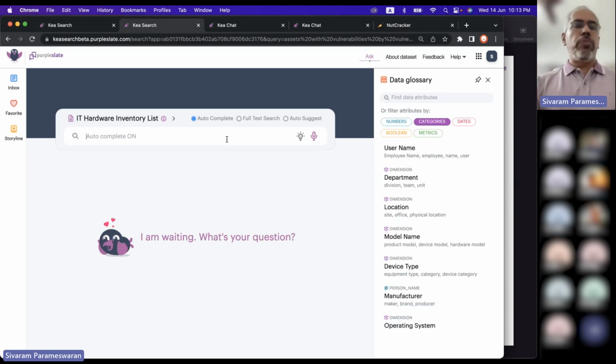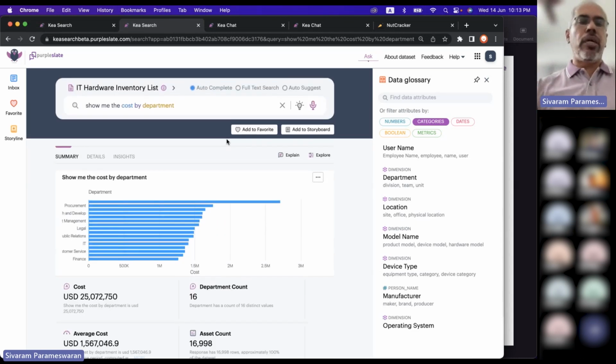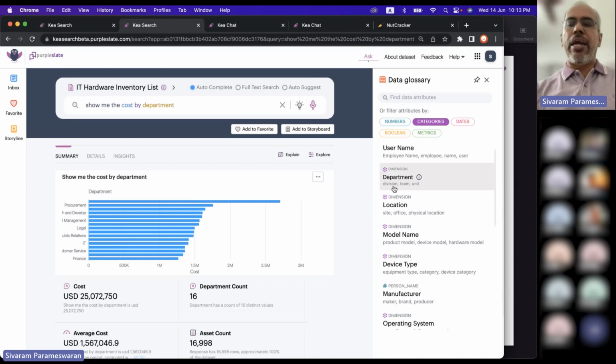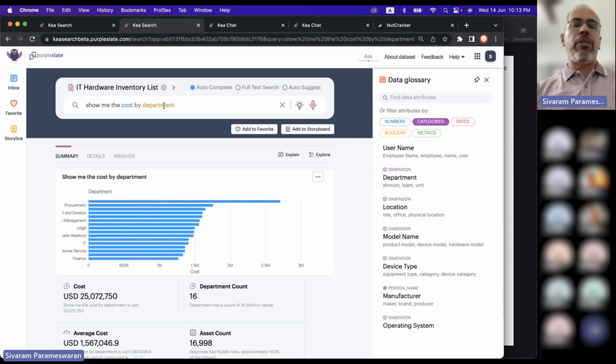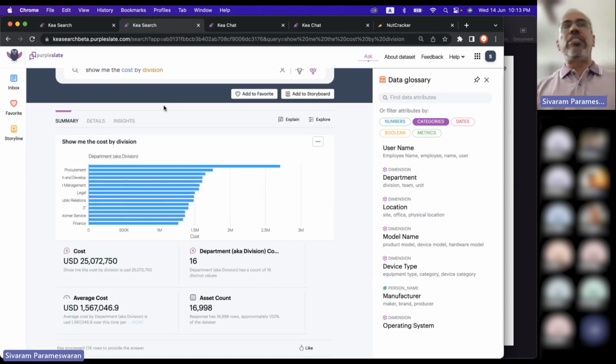So for example, let me show an example here. I'm just asking a very simple question: show me the total cost by department. I can refer to this by department, or I have a synonym called division. So I can even ask the same question that way, and it's still going to bring the same information. This is where the vocabulary comes into play.